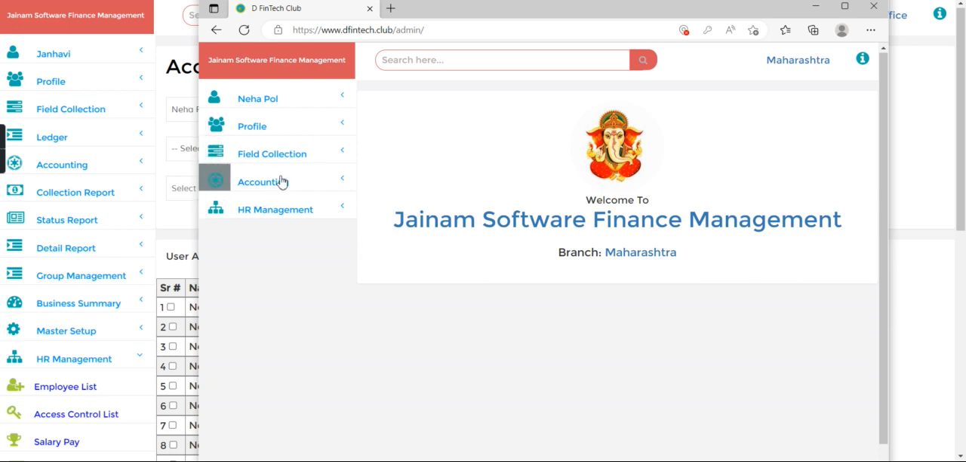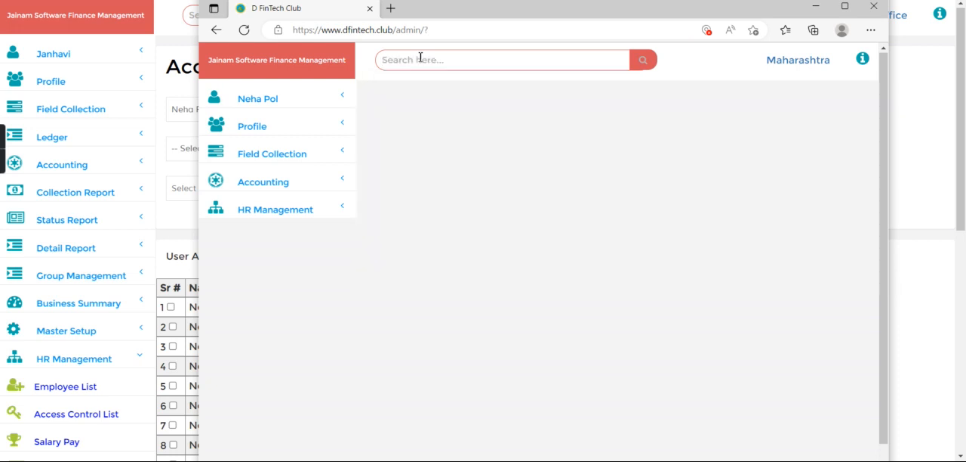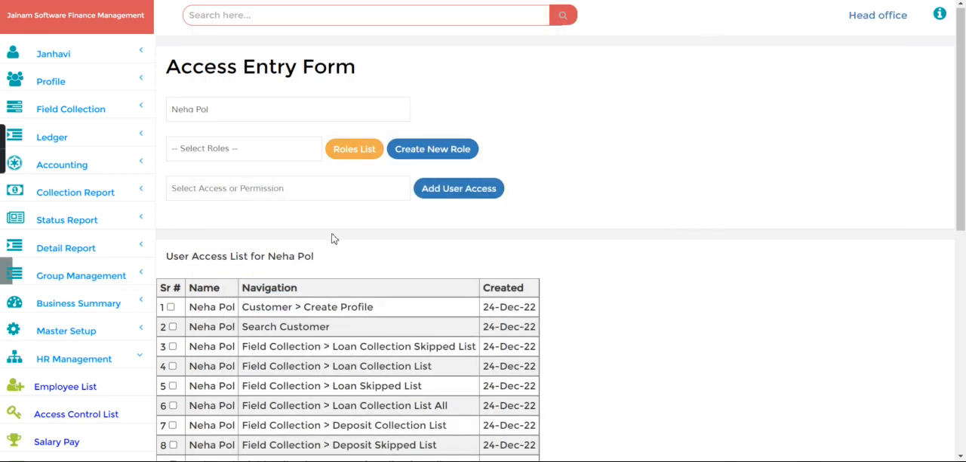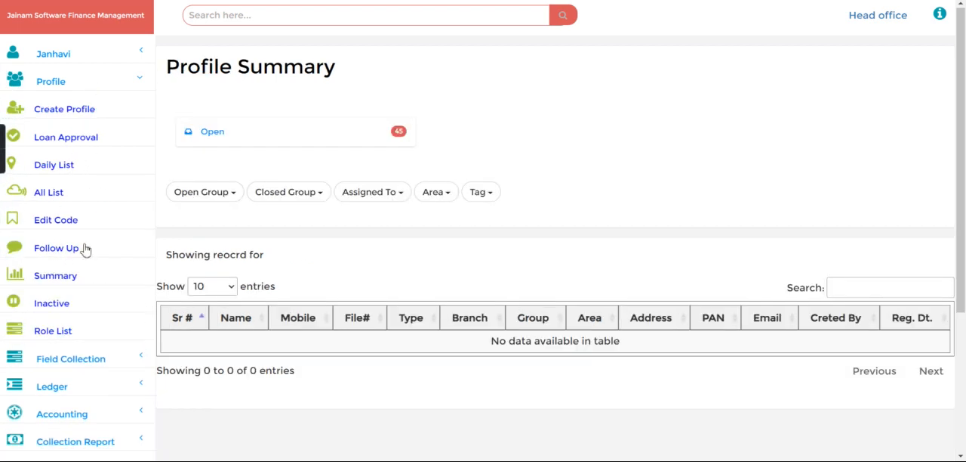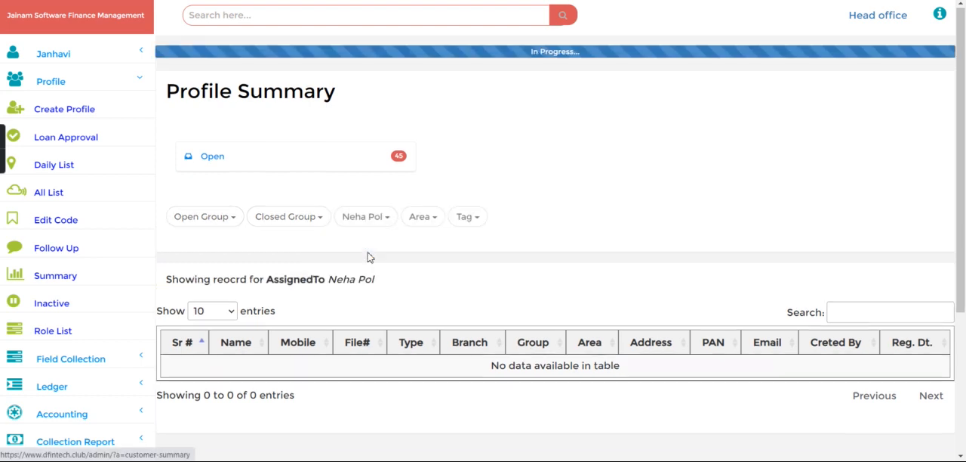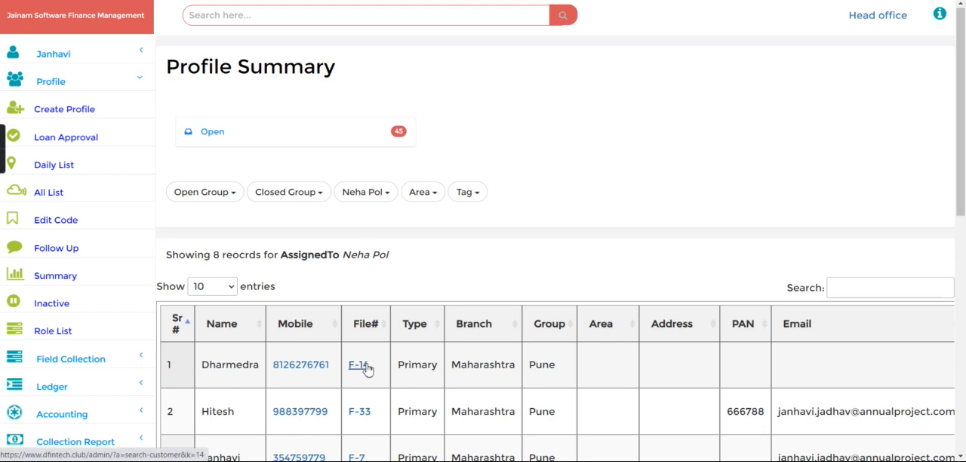Then here, I will search for one customer, since I have given her search access, I need to check. So the search customer access I have given to her. In admin login, I need to check what customers I have assigned to her. So here I will click, and if I click here on Neha Paul, F-14, these are all assigned. 8 records are assigned to her.